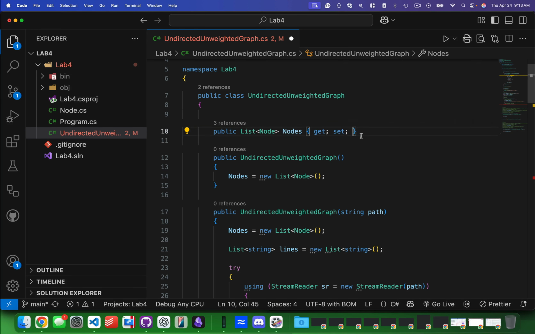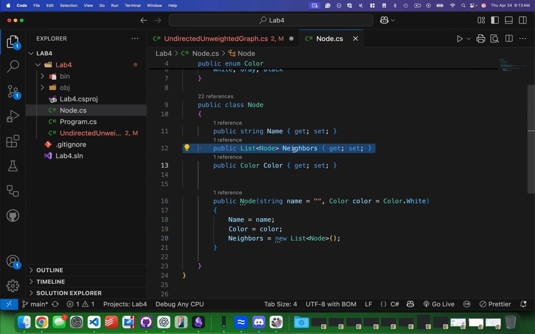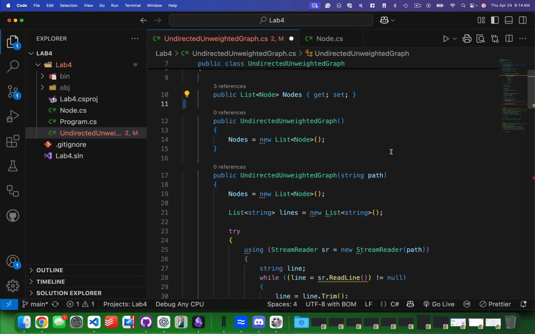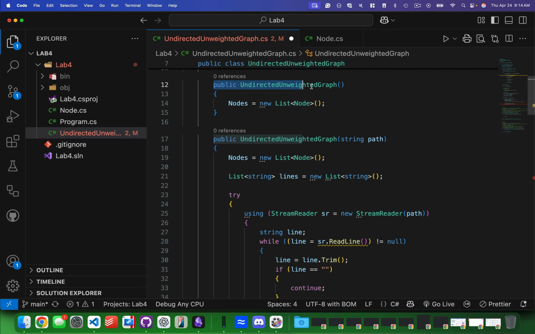The graph itself is really just a list of nodes because the way I have it structured, every node has a list of its neighbors. Does that make sense? So that is equivalent to this adjacency list because I have a list of node objects, and node objects contain a list of other nodes. Yeah? So when I instantiate a new undirected, unweighted graph, I just need to instantiate a new list of nodes.